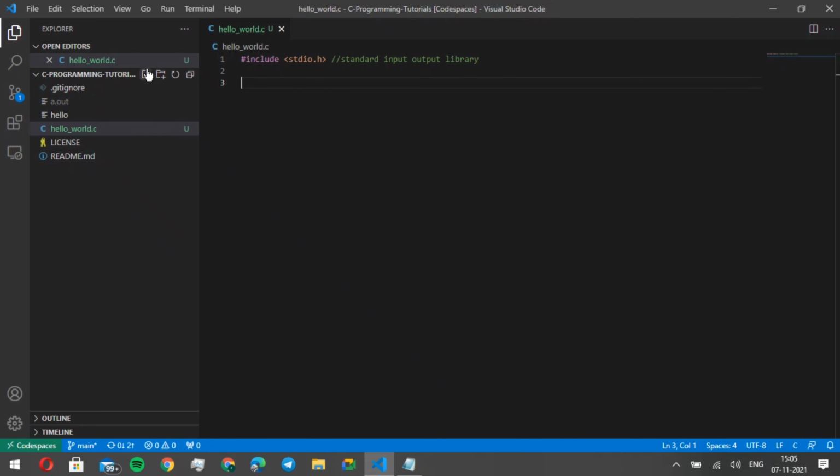Now we are going to create the main function, where our actual code lies. To define the main function, we start with the data type, that is void, which means it doesn't return anything, and the function's name is main. So by the name main you can tell it is the main function.